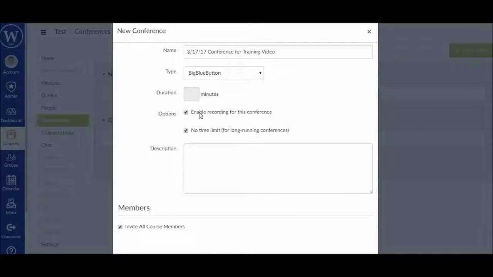Enable recording for this conference does exactly what it says it does. It enables recording. That doesn't make it record automatically. You'll still need to hit record once you're in the conference. You can add a description if you'd like.